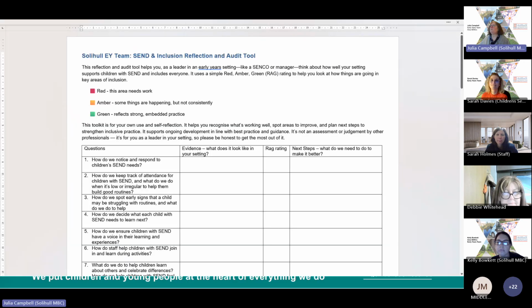Okay. Can people see the audit tool? Brilliant. Yeah. So I'll take you through.